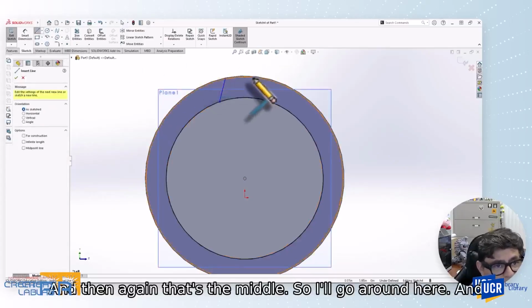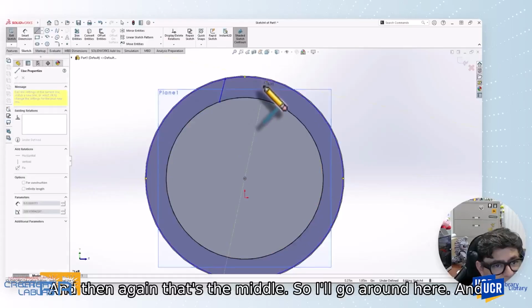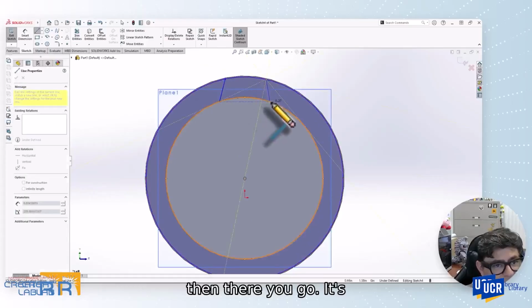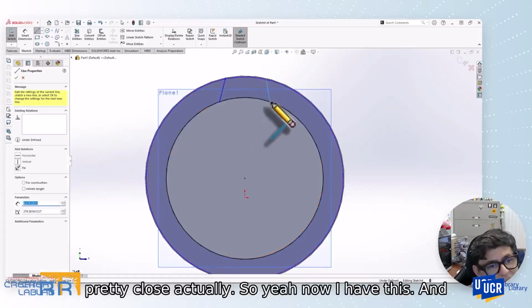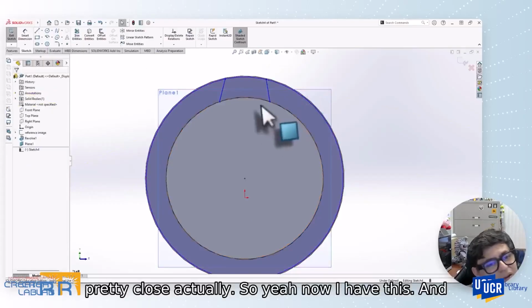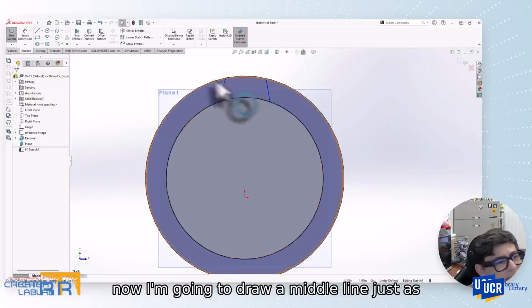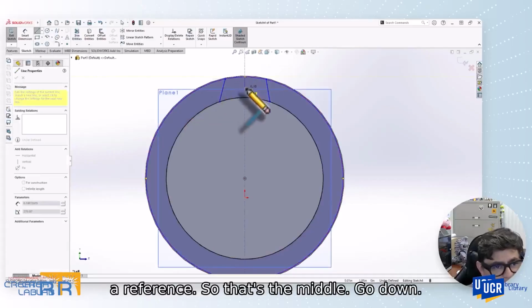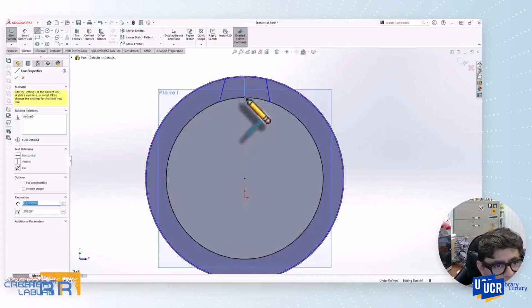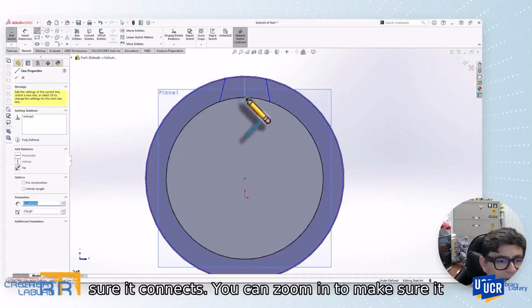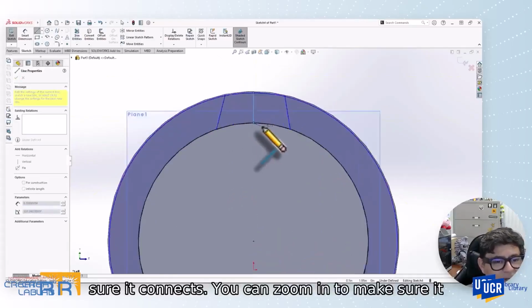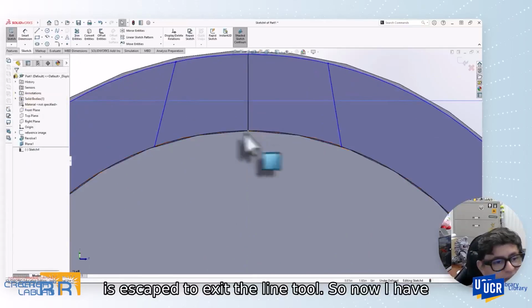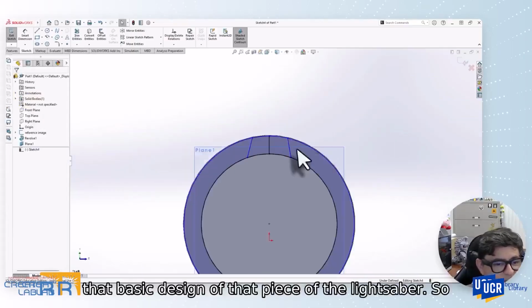And then again, that's the middle. So we go around here, and then there you go. It's pretty close, actually. So yeah, now I have this, and then I'm gonna draw a middle line just as a reference. So that's the middle. Go down, connect it. Make sure it connects. Always make sure it connects. You can zoom in to make sure that it is. Escape to exit the line tool. So now I have that basic design of that piece of the lightsaber.